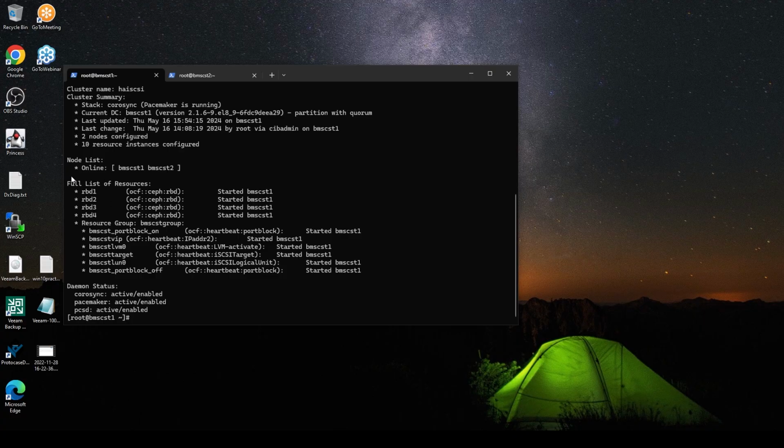Then we can see those are outside of a group, but then we have a group called Bare Metal SCSI Group or SCST Group. Inside of that group, we have a set of other processes. The first one is a port blocker.